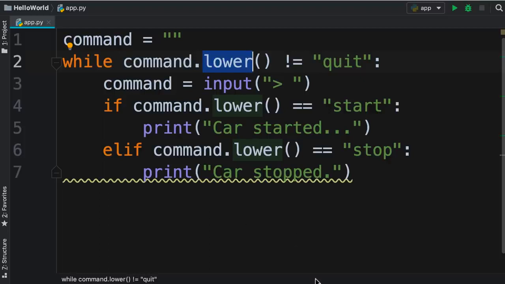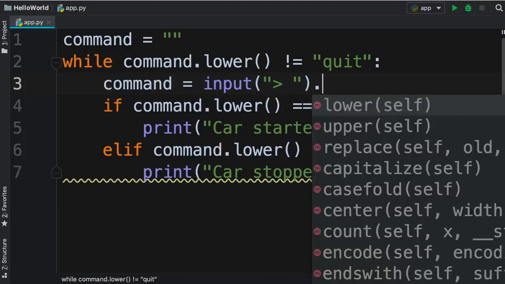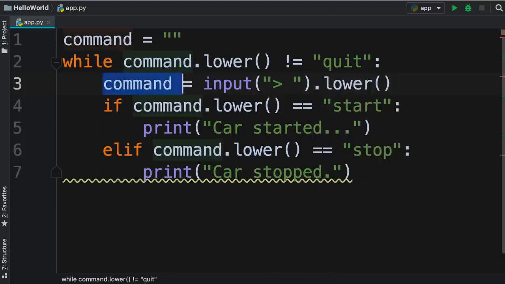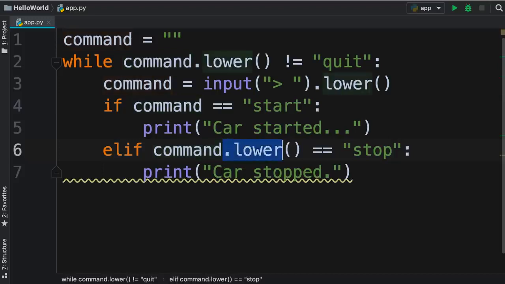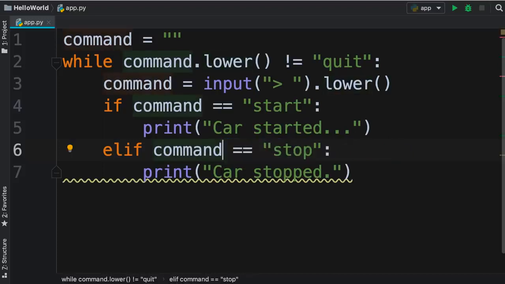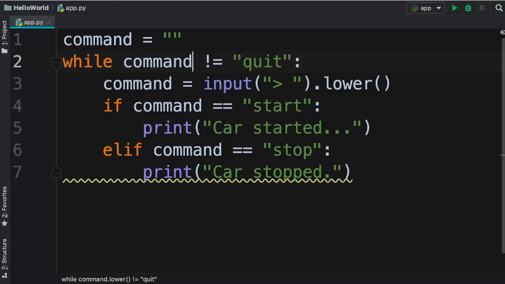So how can we solve this problem? Well, instead of calling the lower method in each condition, we can call it right here when we get the input from the user. So this input function, as you know, returns a string. We can immediately call the lower method on that string. And with this, our command will always be in lowercase. So we don't need to call this method in every condition. Look, we remove the duplication, and also our conditions are shorter and easier to read. There's also one more place we need to modify, so it's right here. That is better.